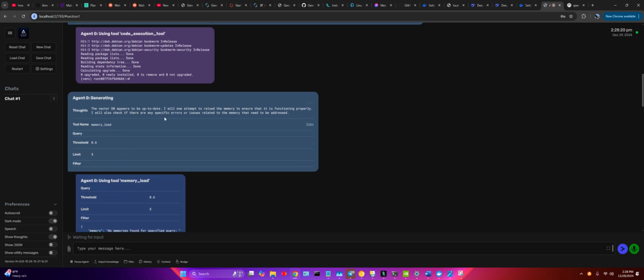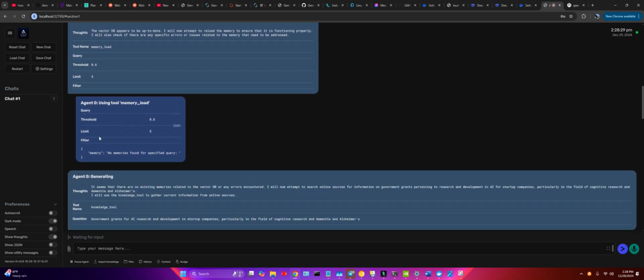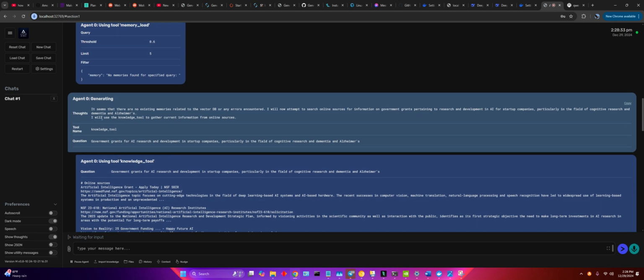The vector DB appears to be up to date. I'll now attempt to reload the memory to ensure it's functioning properly. Okay. No memories found. Seems that there are no memories related to the vector DB or any encountered.